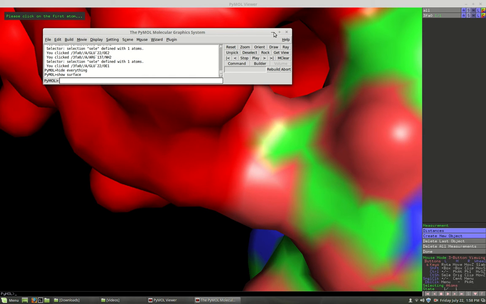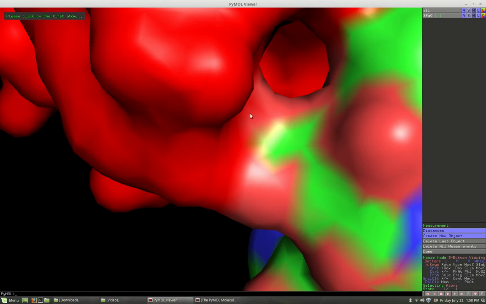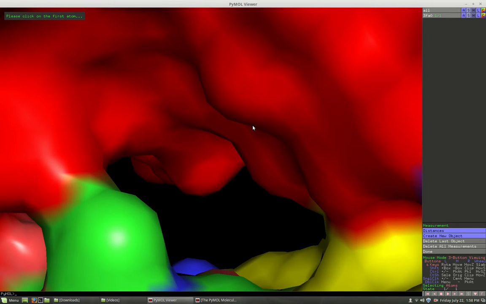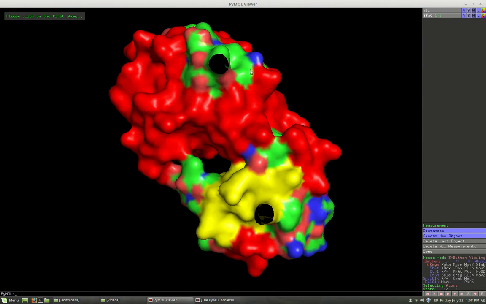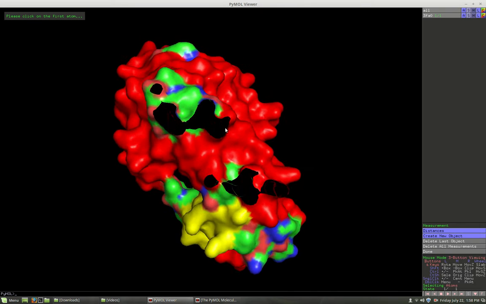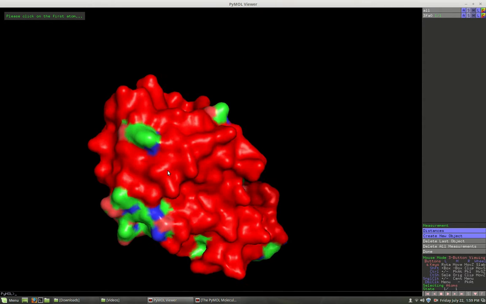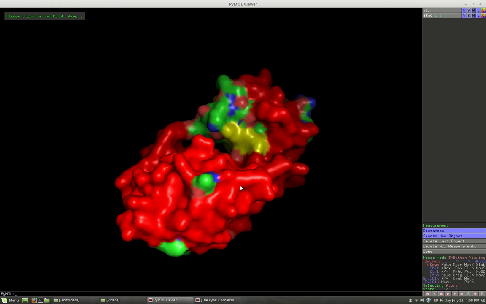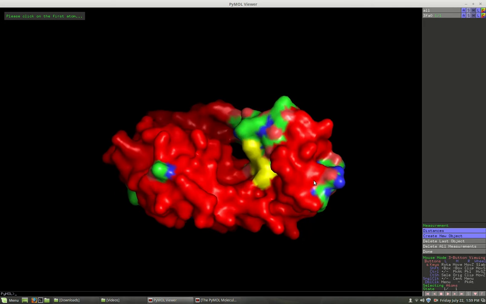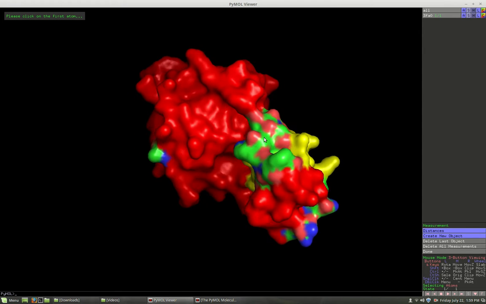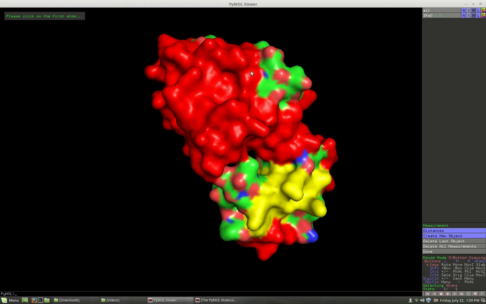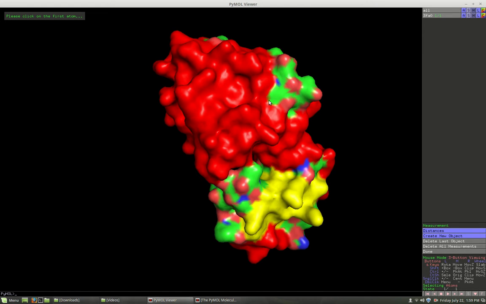Now surface is a little different. Basically, these are the interaction areas. Without becoming a chemist here, I'm certainly not a chemist, so this is not my forte, but this does kind of give us a unique look at what the interactive surface of this protein might look like. All right, so sometimes this is useful.